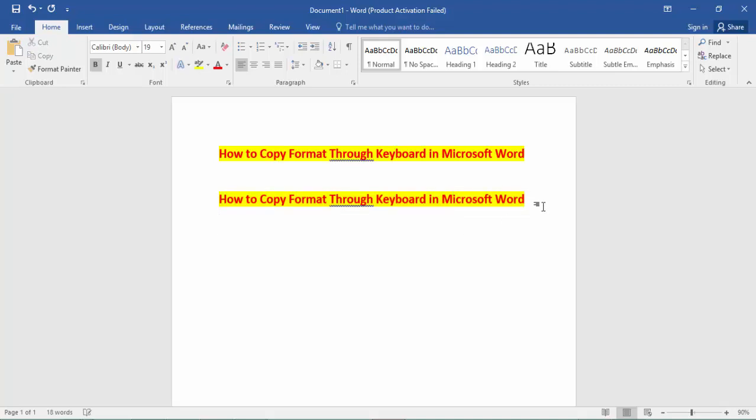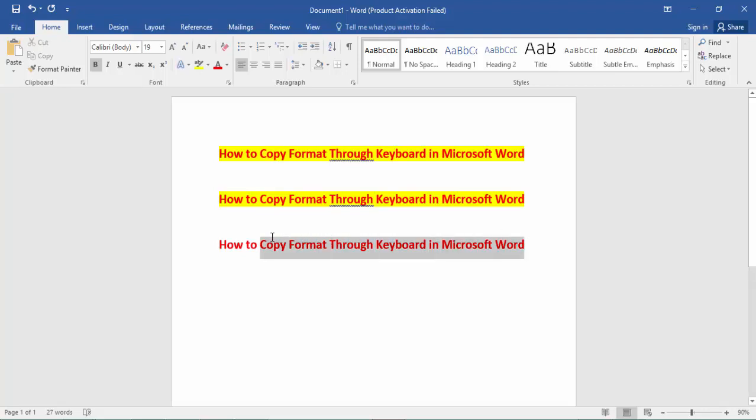So again, press Control Shift C on the keyboard, select your third line, and press Control Shift V. It's okay. Then we saw how to copy format through keyboard in Microsoft Word.